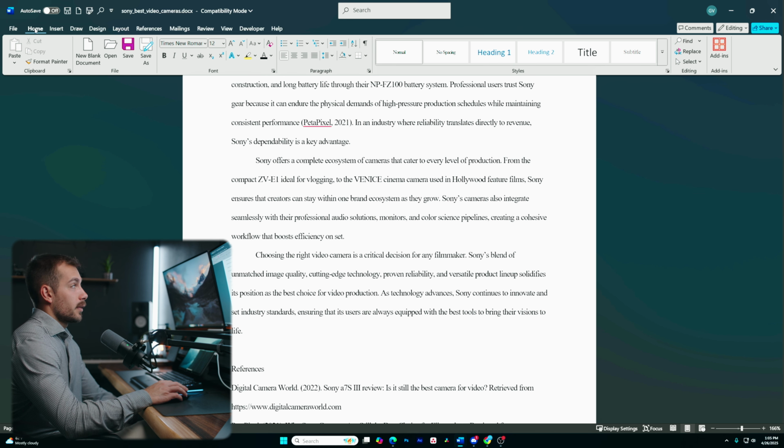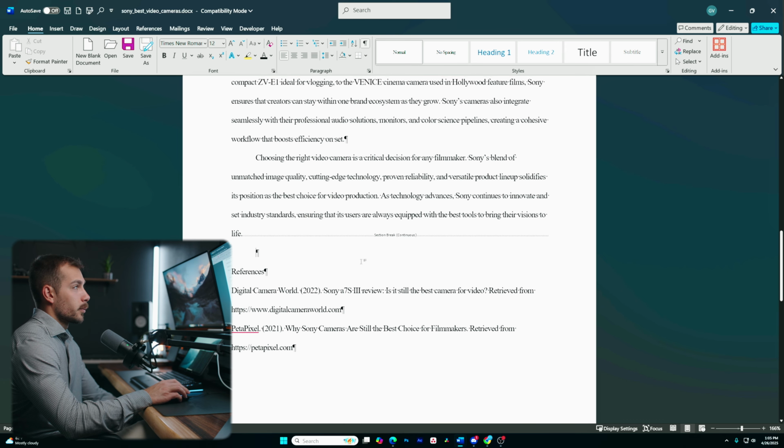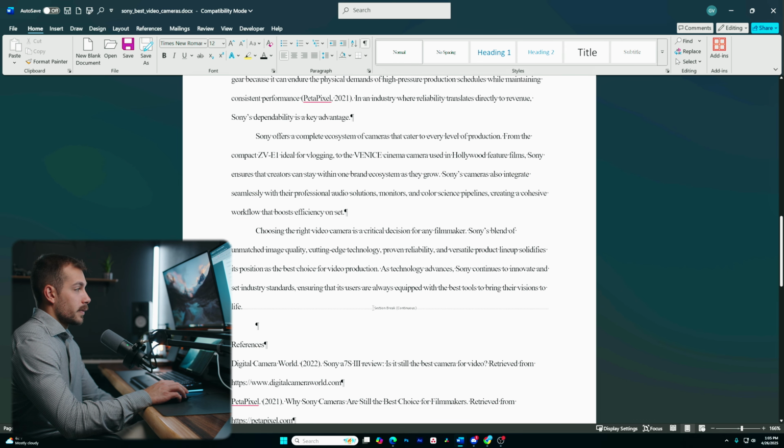And if we want to access that, let's go to our home tab. We're looking for this little button here. So now this is going to show us where the breaks are happening. And it's also even going to tell us what kind of break it is. So we can see our section break continuous here. And basically I can delete this.